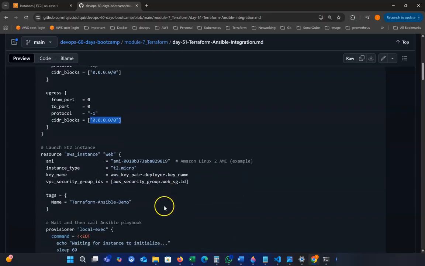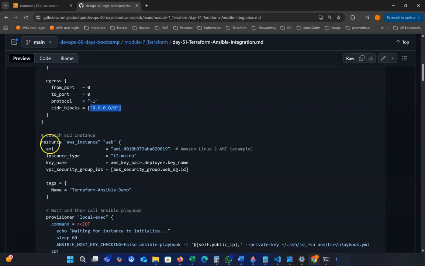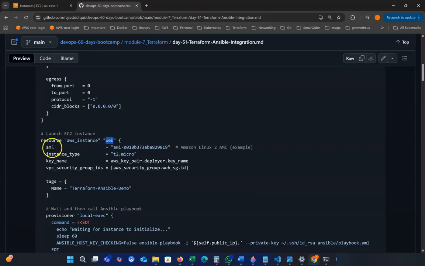Then I will create an EC2. So for creating EC2, we need to use resource same as we used before. Then use the keyword aws_instance. Then give any name. In my case, I'm using web. Then I use the AMI image. This image is basically the Amazon Linux 2 AMI.